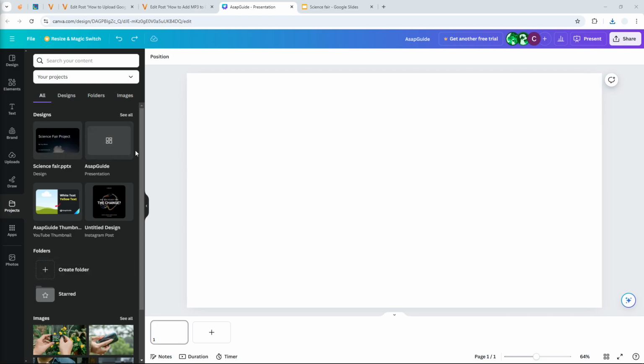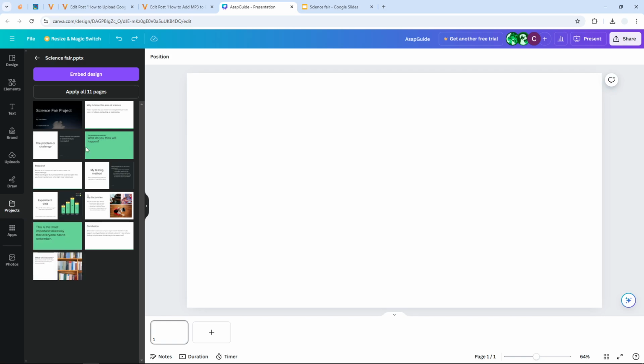Alright, now the file has been uploaded to our Canva account. Now what you need to do is you have to click on this design, click on this document that you just uploaded. And then here you want to click apply all to 11 pages.